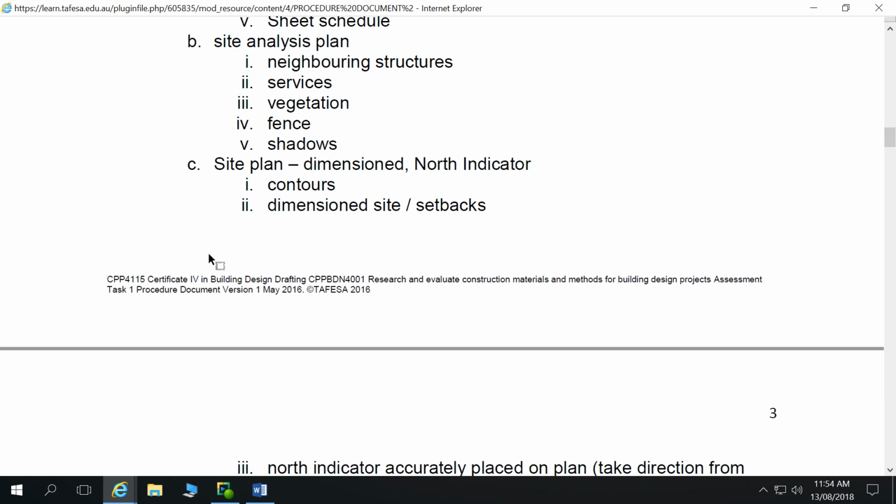Can anybody think of what sort of drawings we would not have a north indicator on? Your elevations, and your sections. Details. Elevations, sections, details: no north. You typically won't have a north on your kitchen plan either, or wet area layouts, etc. You're not going to have a north arrow on those plans, because they reference part of a drawing which has already been drawn.